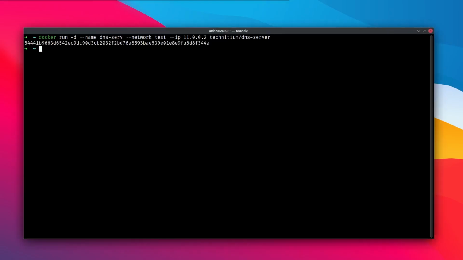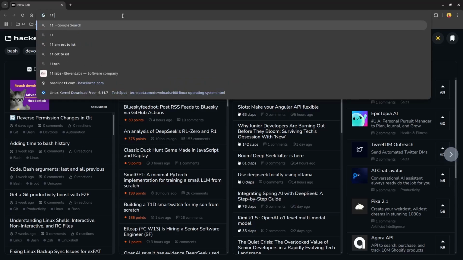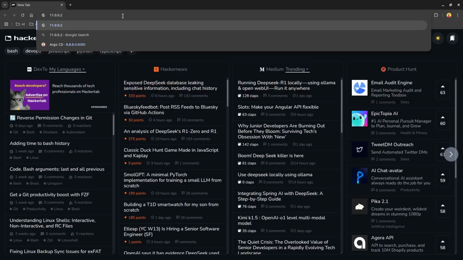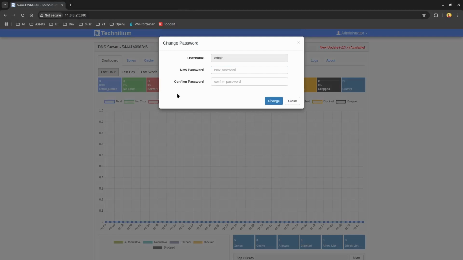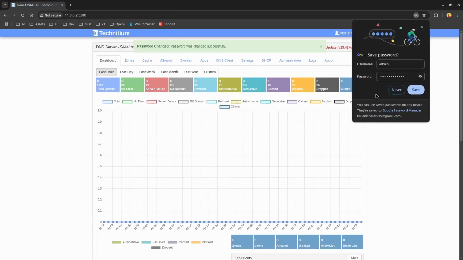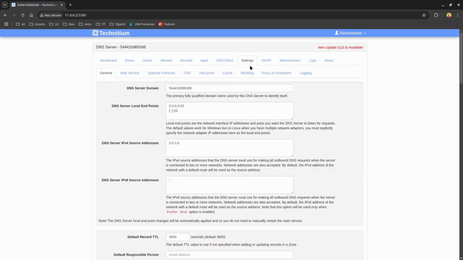After the container is created, you can visit the IP address of that container, which in my case is 11.0.0.2, and the port number by default is 5380. Now you will be asked to create a new password for it. After you have set a new password, your DNS server is ready.